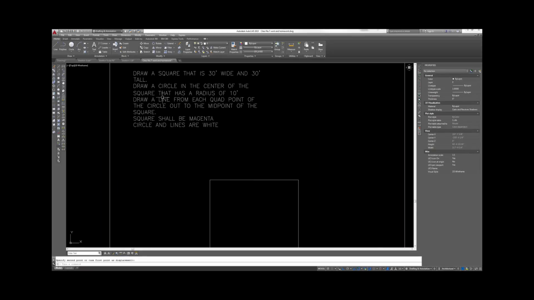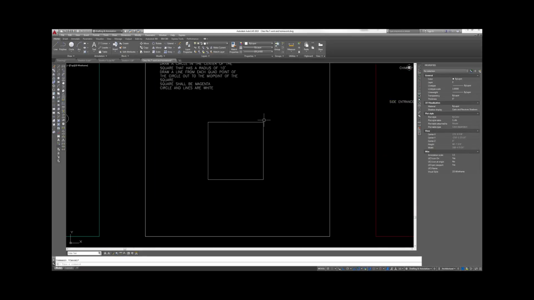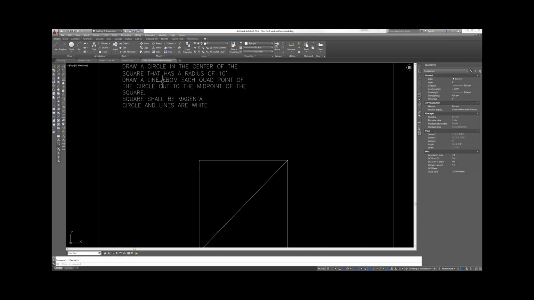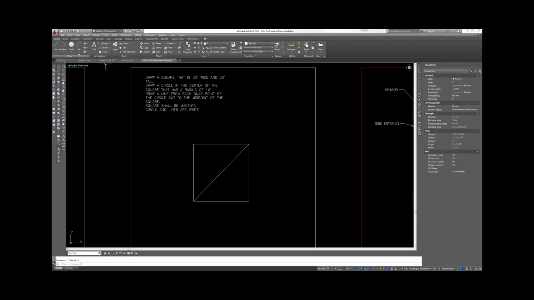Draw a circle in the center of that square. So I'm going to draw a line from the intersect here to the intersect here as a quick way to locate the center of that square. And I want to have a circle that has a radius of 10 feet. Circle, center radius. I hover over here till I find the midpoint. Come on out, 10-foot radius. I'm going to erase that line now. I'm just going to pick it, hit my erase button.